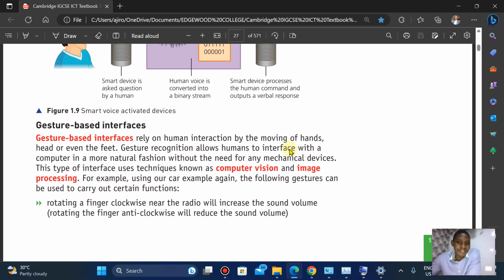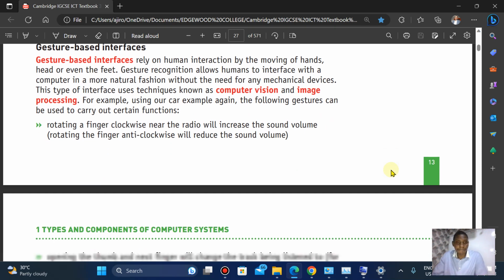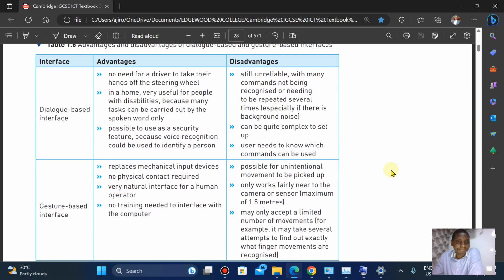Gestures-based interface relies on human interaction by the moving of hands, heads, or even feet. Gesture interactions allow users to interact with the computer in a more natural fashion, without the need of any mechanical devices. Now, we use a technique we call computer vision or image processing. So you could rotate your finger clockwise, and even some gaming has that gesture-based interface.